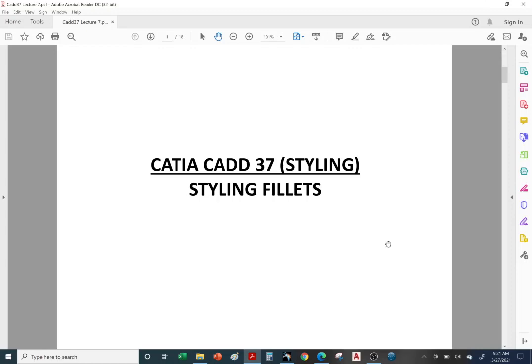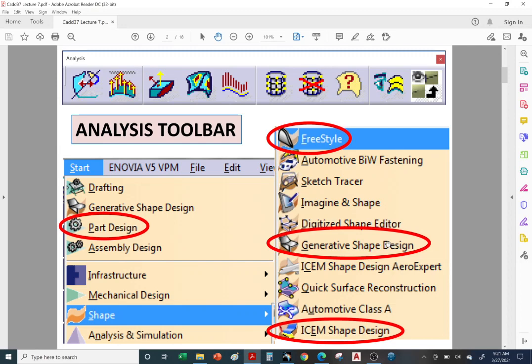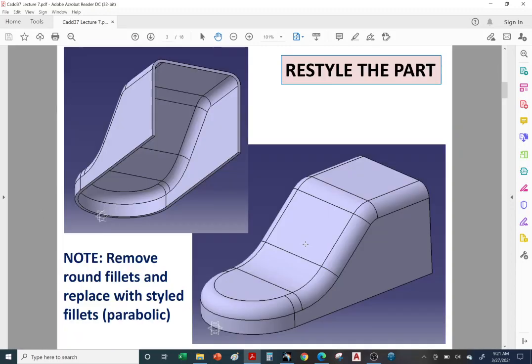All right, so I'm going to use an example of how to style. We're going to use the Generative Shape Design workbench and maybe even go into the Freestyle so we can access some of these analysis commands. All right, so here's something that's very typical.